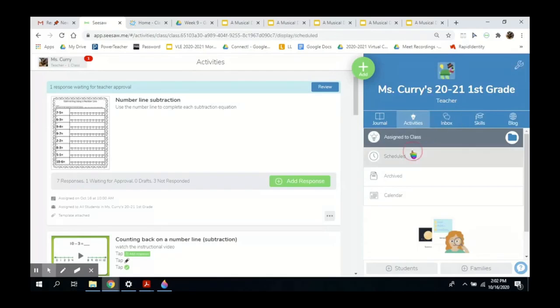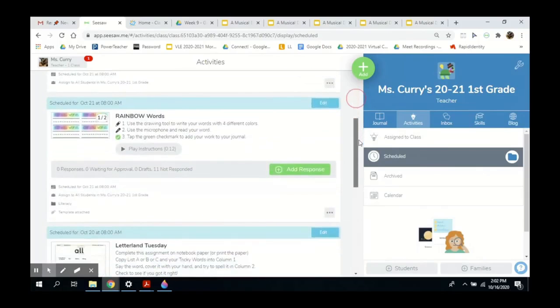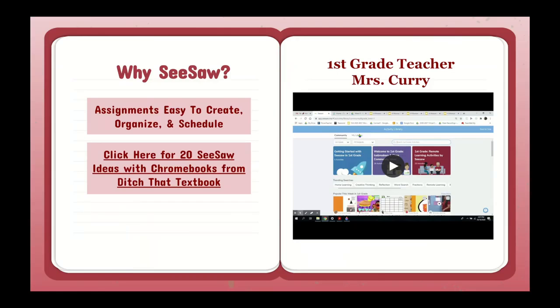And then when I go back to my class, I can go to my scheduled assignments. I do already have a few things scheduled. Down here, it'll say scheduled for October 21st at 8 a.m. Isn't that amazing? You can schedule things so quickly and easily.